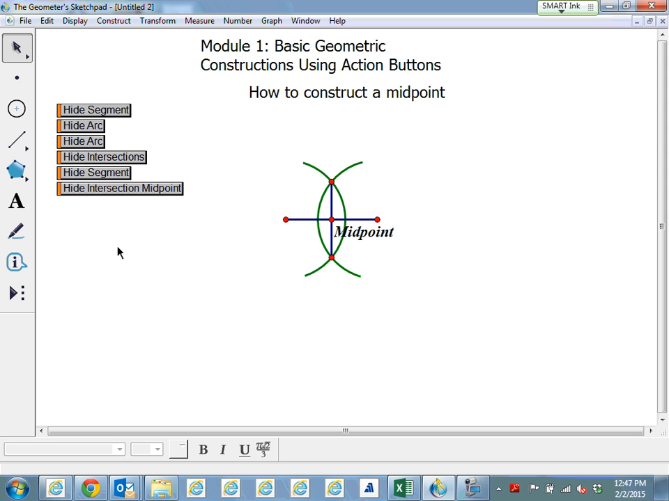If you guys have questions or comments, go ahead and leave them. And take a few minutes to try to do the other constructions, or any kind of construction that you feel is important to your class presently, and play around with that hide and show feature in the Action Buttons menu.